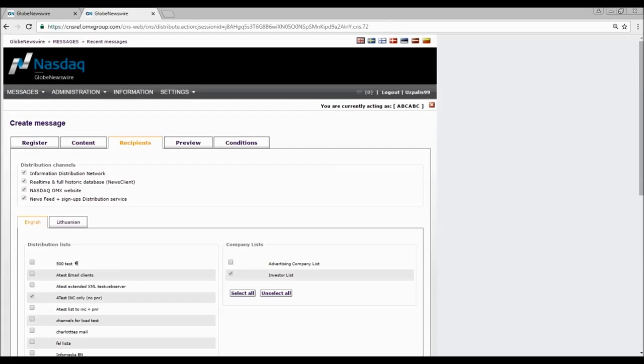Use the Recipients tab to select which distribution channels from the available choices to use for your message and to which distribution lists and company lists to distribute your message. All available channels provided by News Distribution Service are listed in the upper part of the Recipients tab. If these are grayed out, it means that these selections are mandatory to achieve sufficient dissemination according to rules and regulations for this message type. Click a non-grayed checkbox to select or deselect the channel.